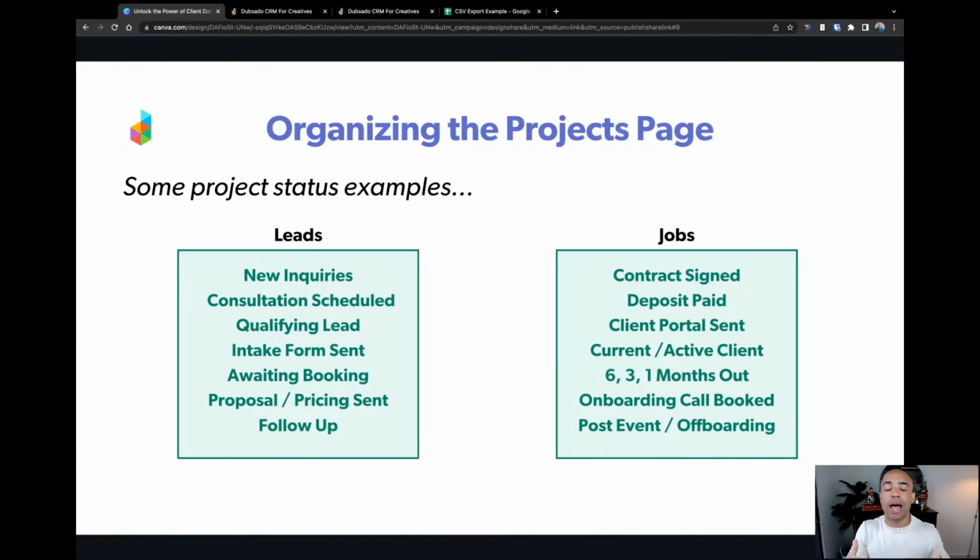But as you can see, there's a lot of different things you can do. It all just depends on your specific business and what you want to monitor. You could do onboarding call booked, post-event, or offboarding. All of these are event-based or milestones of where that client is at in the overall flow.